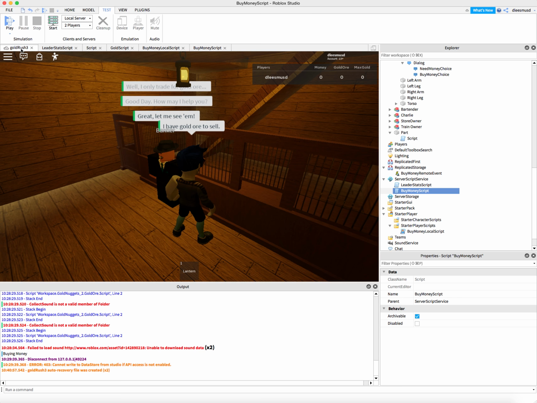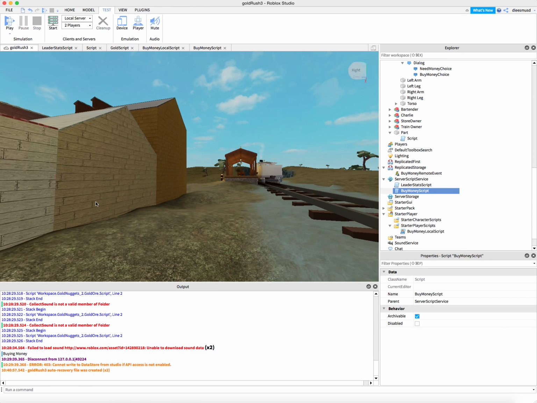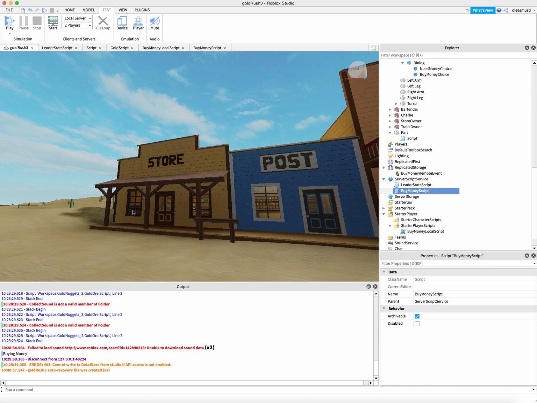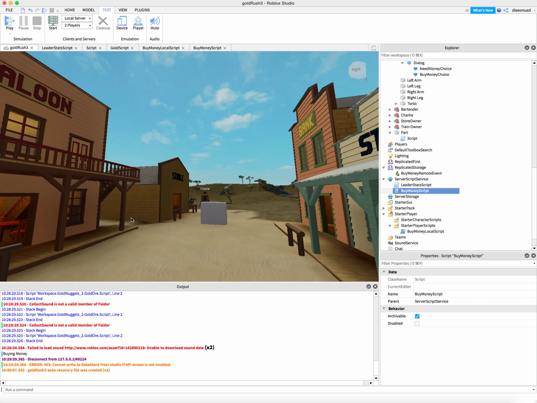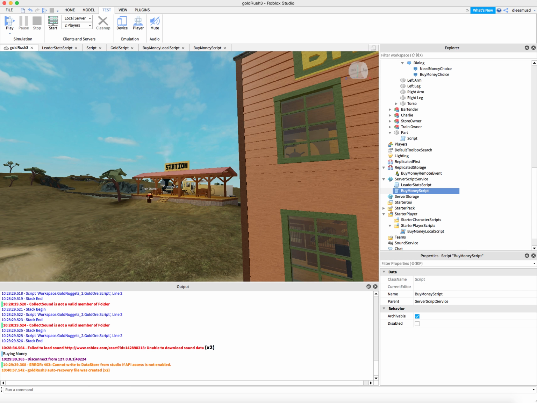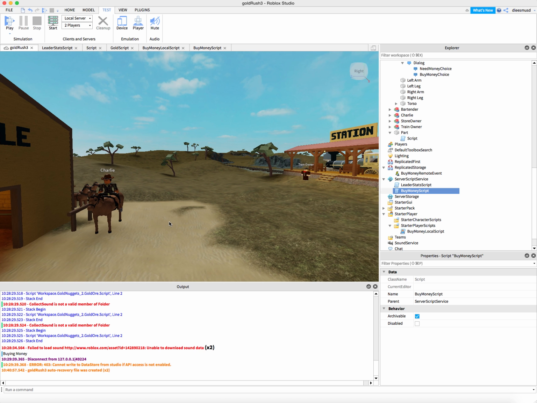Okay, we're going to be doing this for the banker. We're going to be doing this for the store. We're going to be doing this for the stable, right? We're going to be doing this for the train. Okay, so this same process. Again, we're going to become more familiar with it as we do it over and over and over again.